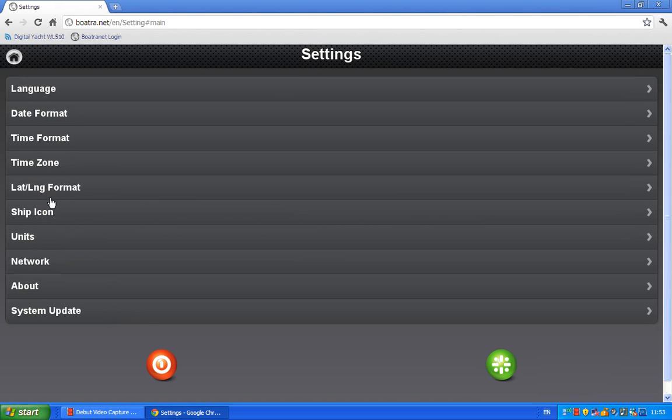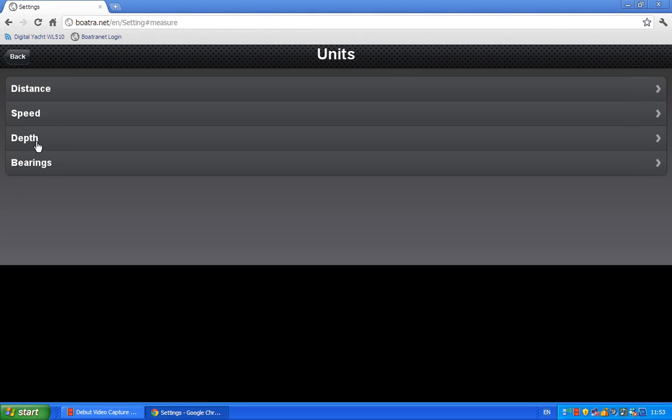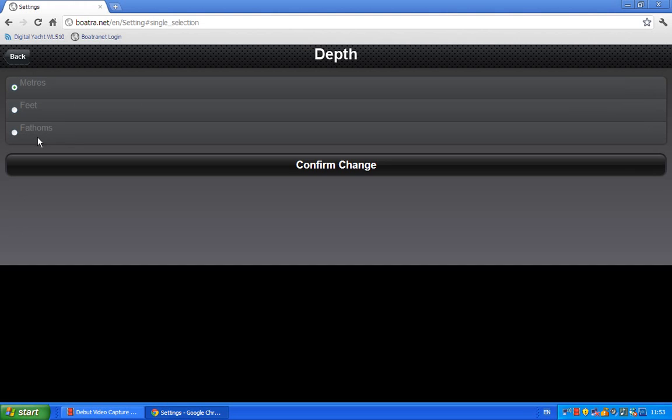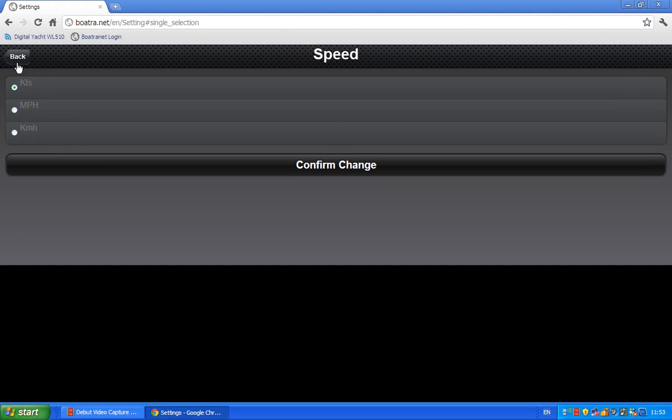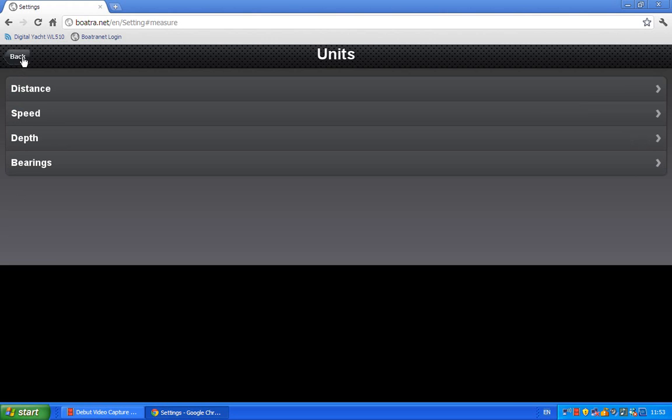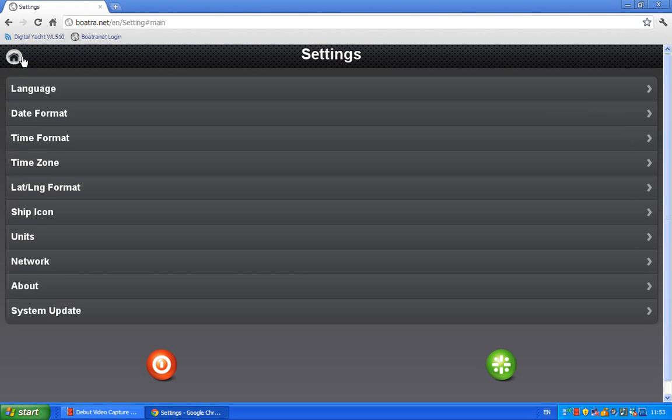Okay. Units of measure, so distance, speed, depth. I won't go through all of these, but it defaults to meters for depth, and speed should be in knots. Yep. And distance in nautical miles. So yeah, all of those things. So just familiarise yourself with the settings.